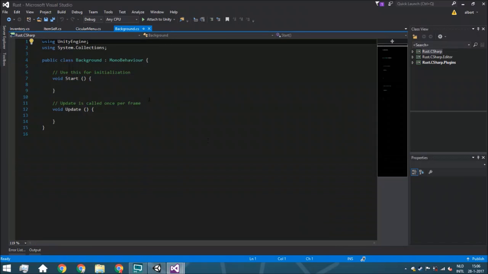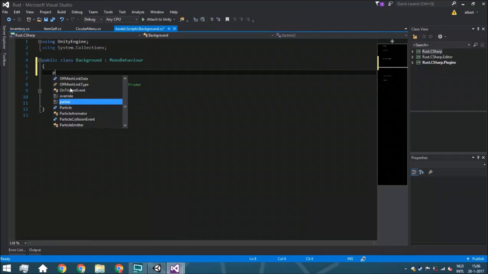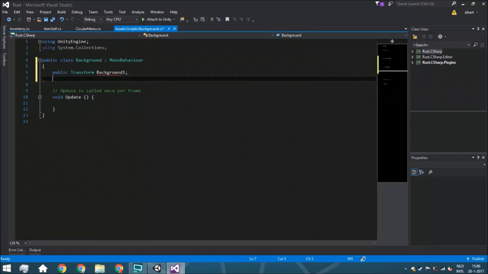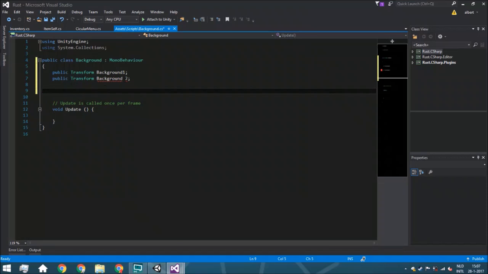So it is a transform that we're going to move. So it's of course very logical that we are going to say public transform background 1 and public transform background 2. Then we're also going to have a private bool which one, because we don't always want the same background. We want to do one time the one and then the other one, and so on. And which one is going to be true? That's very important.